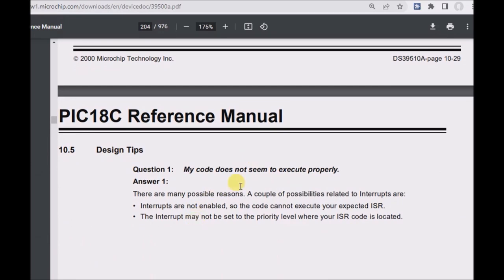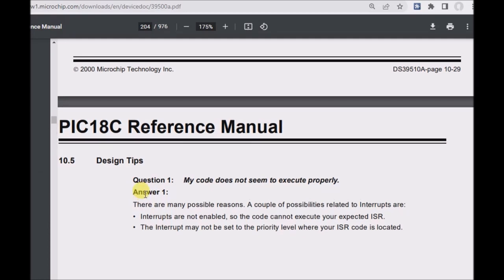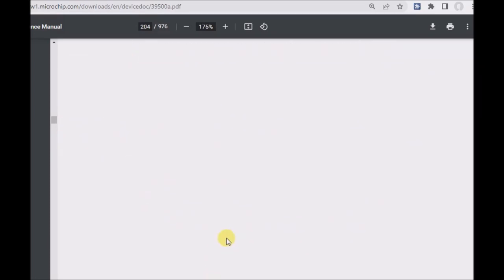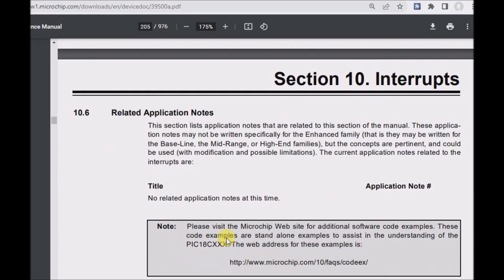Design tips. My code does not seem to execute properly. Answer 1. There are many possible reasons. A couple possibilities related to interrupts are: interrupts are not enabled, so the code cannot execute your expected ISR. The interrupt may not be set to the high priority level where your ISR code is located. Scrolling down. Section 10 interrupts. Related application notes. And this doesn't say anything.